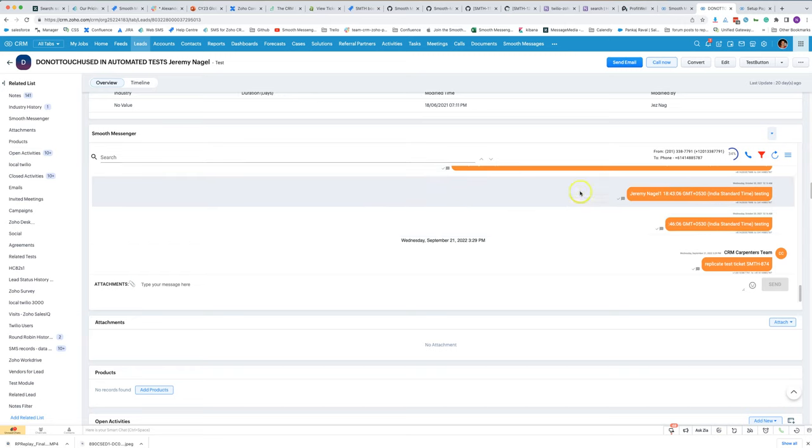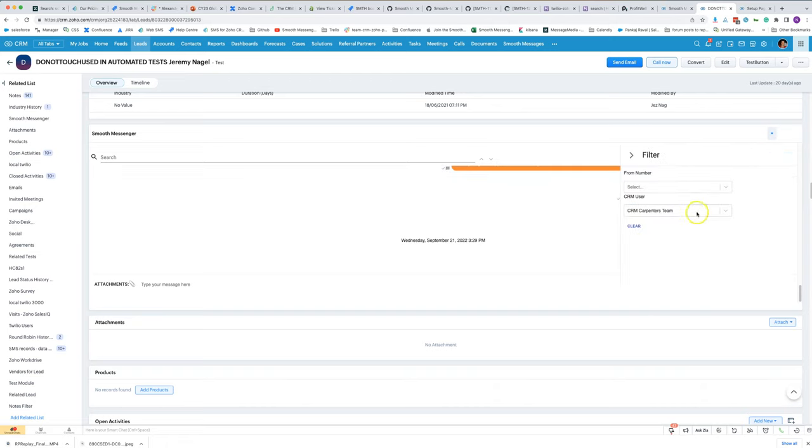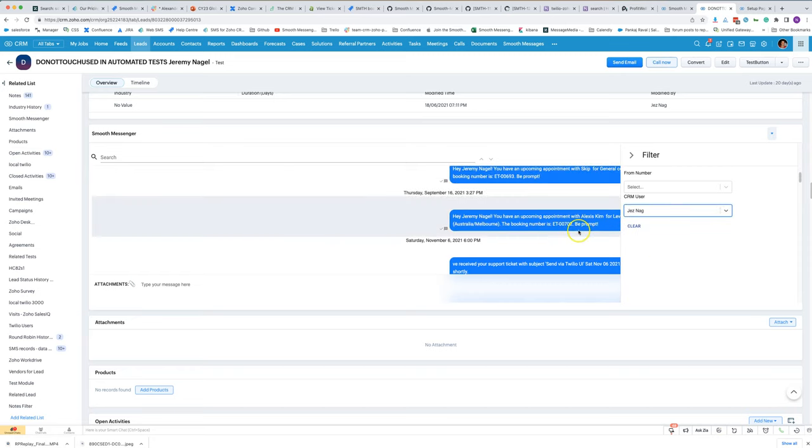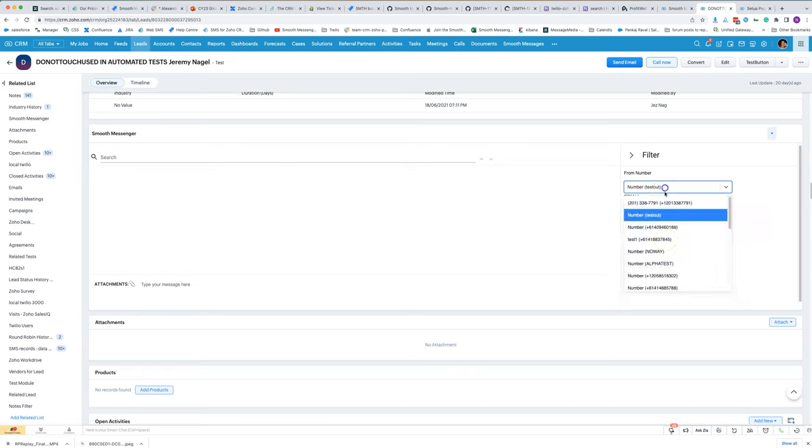If you've got a lot of CRM users who are sending SMS, sometimes it can get confusing to see who sent what. We have a filter option inside the conversation view. If you click on this icon here, you can change the filter so that it either shows everything, which is the default, or you can limit it to only the messages sent by a certain user. The same goes for the from number as well, so that you can see which messages were sent from which number.